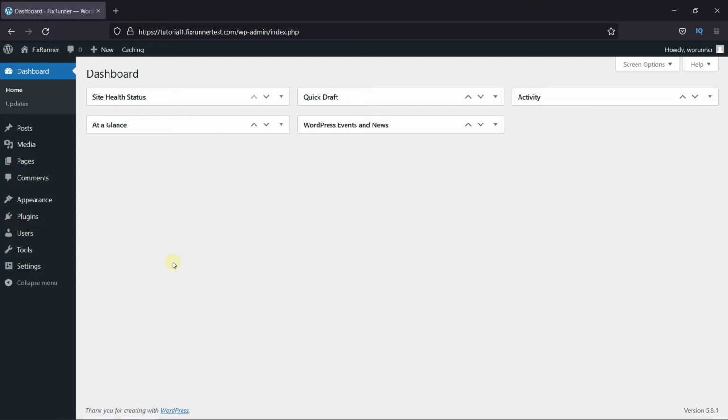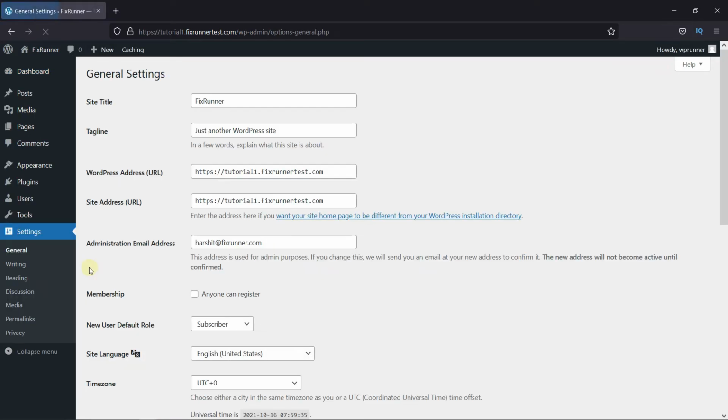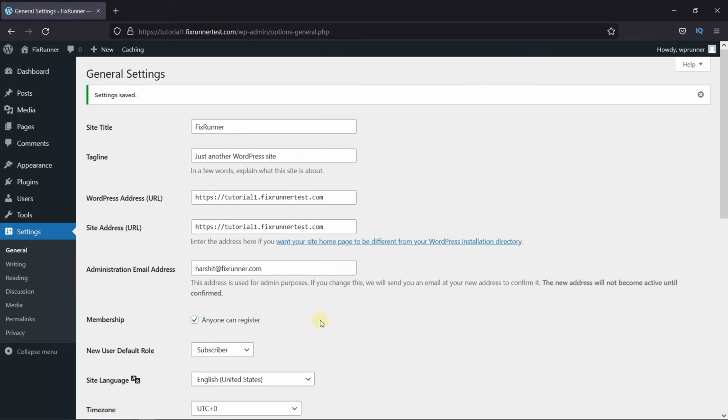In your dashboard, go to Settings, then click on General. And here, enable this option to allow anyone to register on your site. Then click on Save Changes. By default, the user will be given the subscriber role.